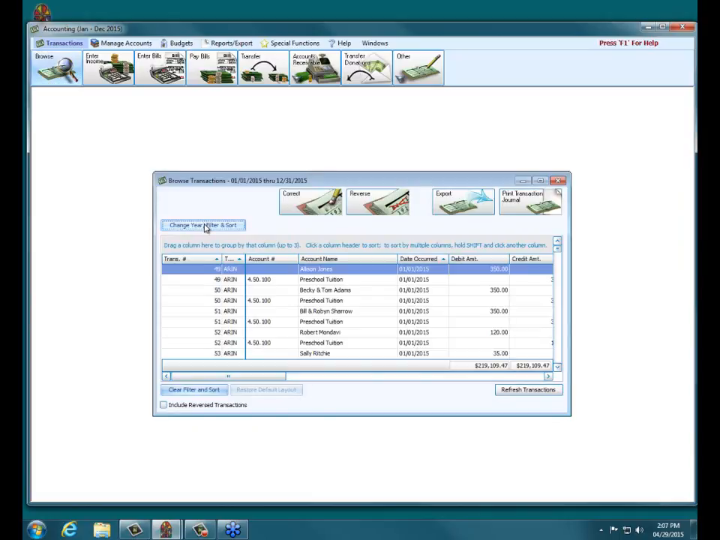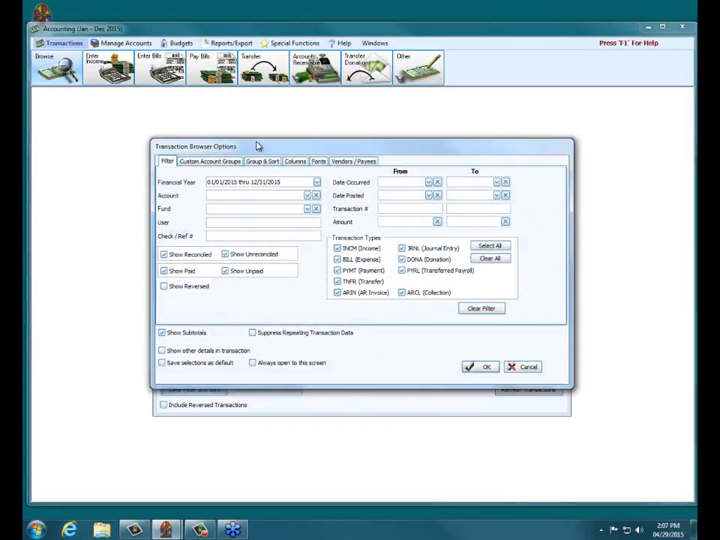We're going to go to Change Year, Filter, and Sort. Here's our transaction browser options. We're going to let the system do some work for us to help us find those unpaid bills. It looked like there were 6 or 8 of them in there. First of all, under our transaction browser options, we're going to click the Clear All button here on the far right. Everybody should see me drawing my line. And then we're just going to check the bill expense transaction.